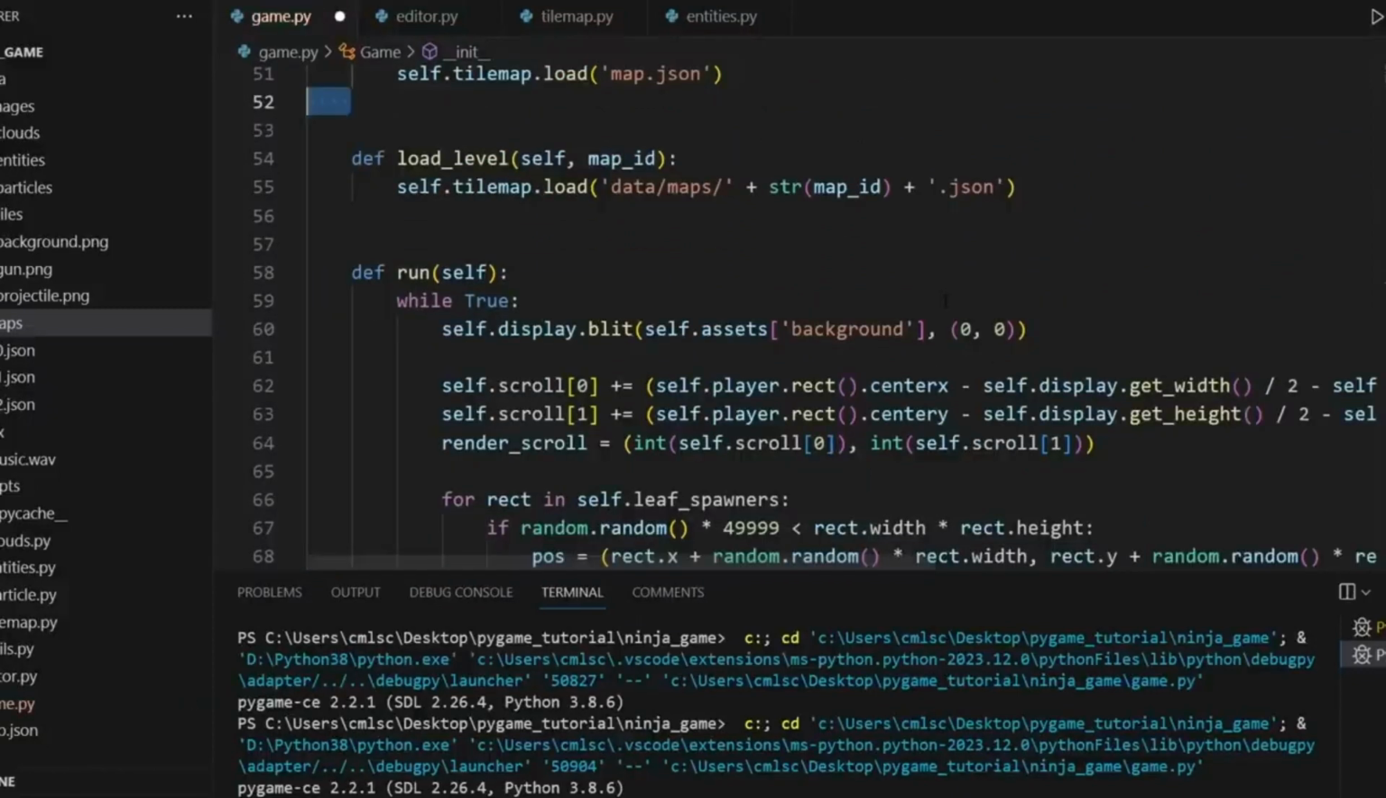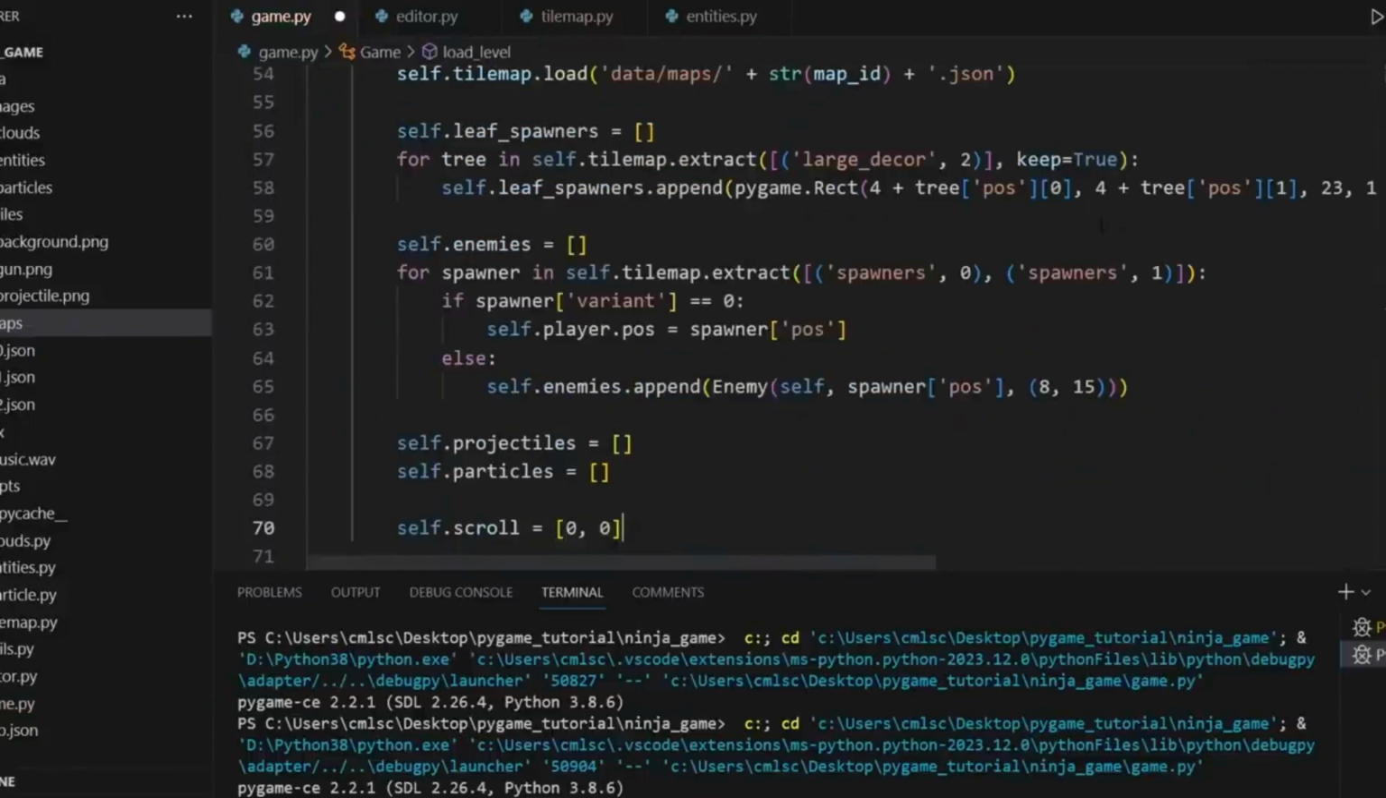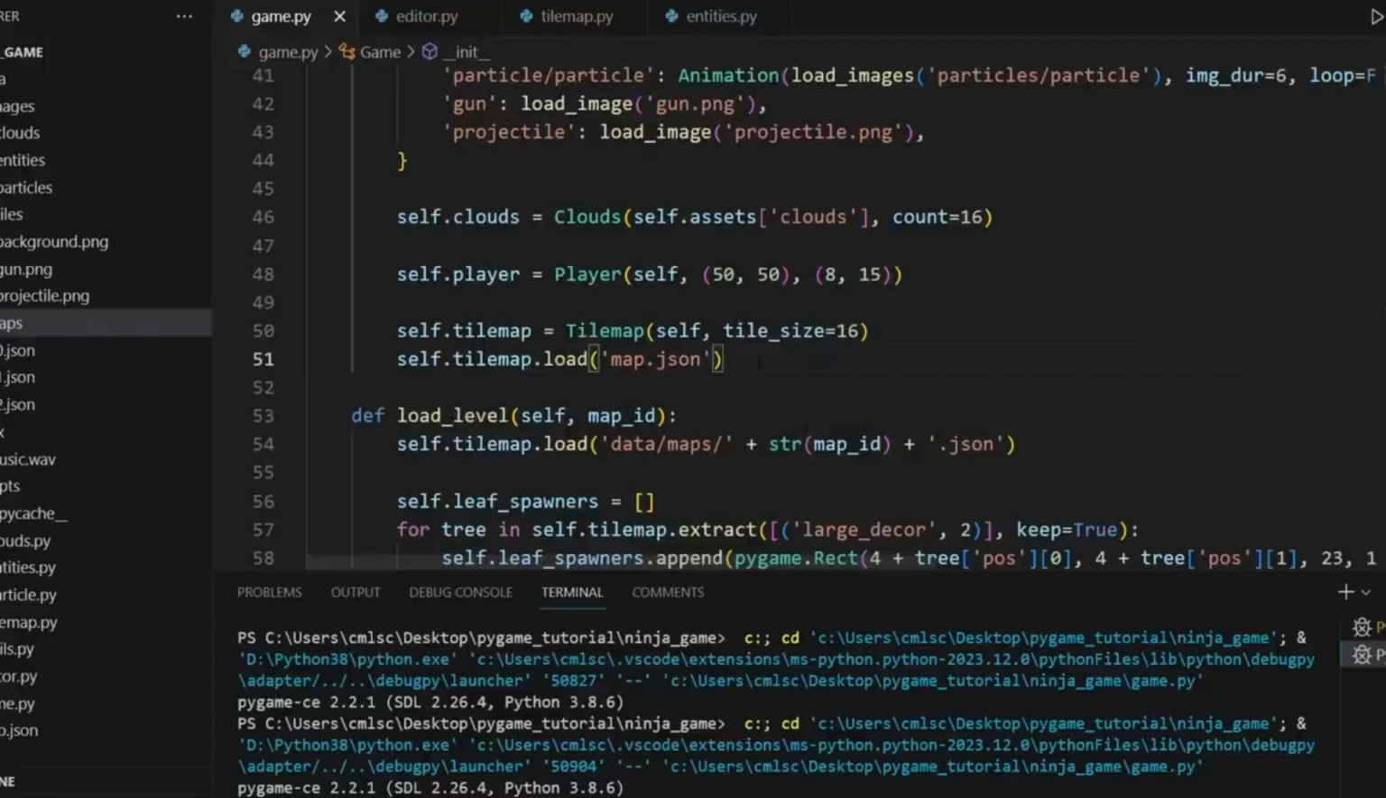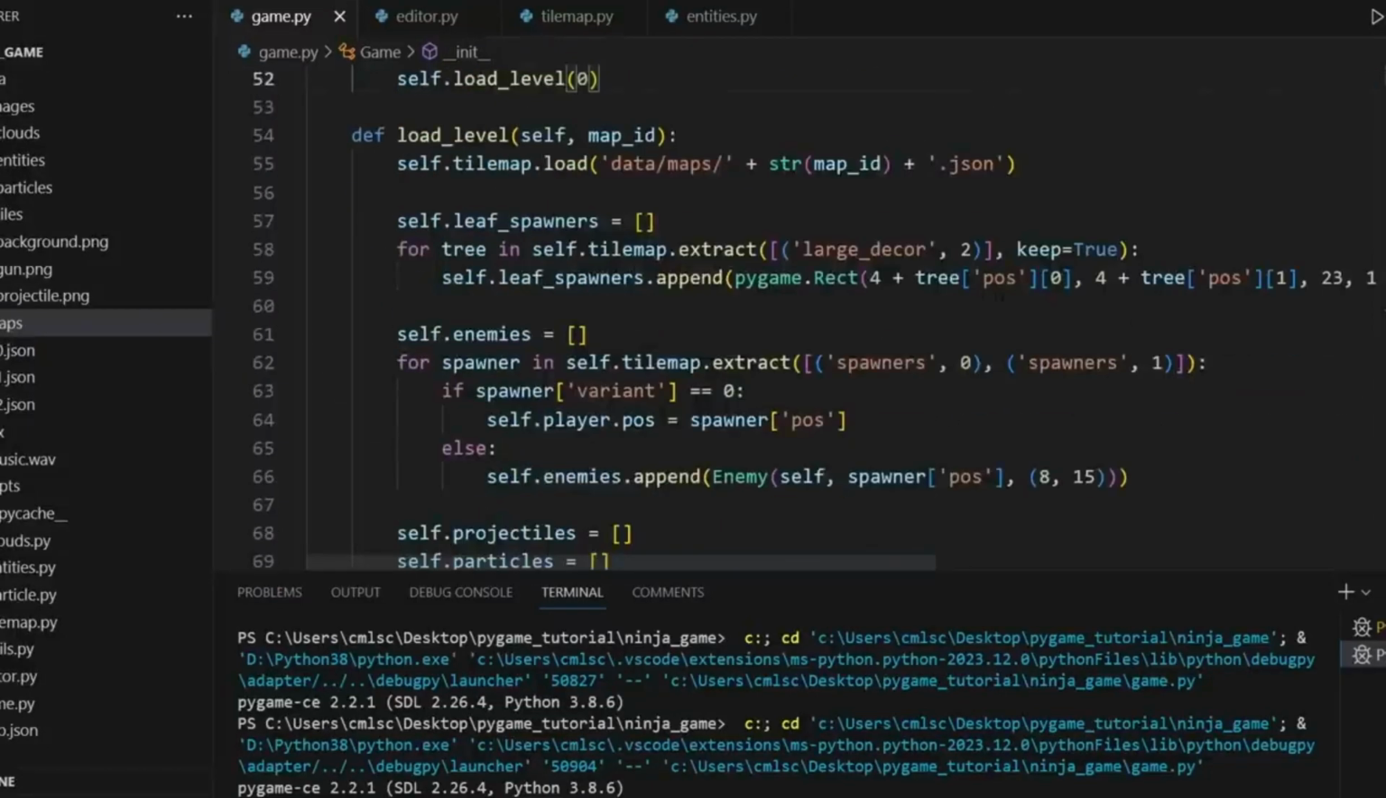So we'll just take that, delete it. We'll go over here to load level, drop them right there, and that should load it in with the level. And now instead of doing this tilemap.load right here, we can do self.load_level, and we'll give it 0. So now this should load one of the pre-made levels that I have.